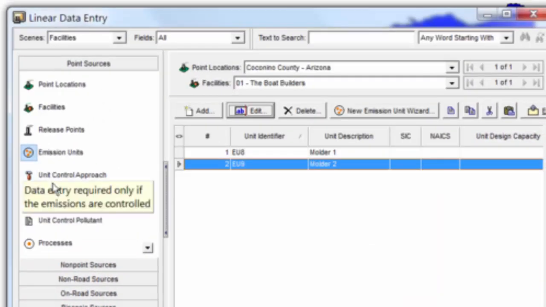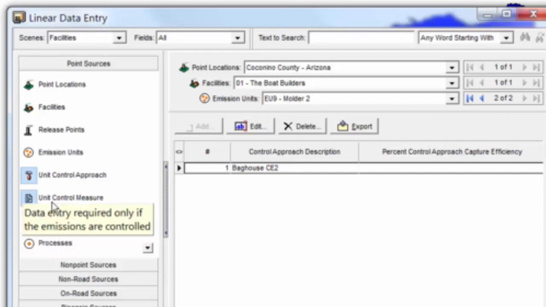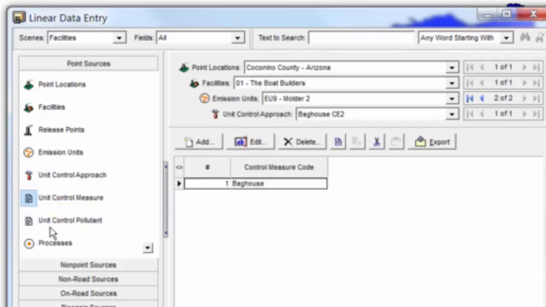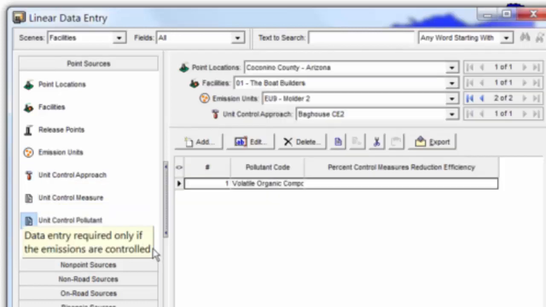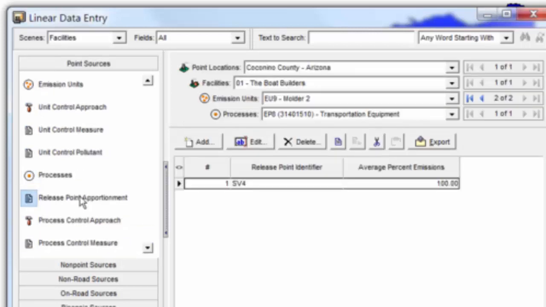And now, if we look, we can see that this is for emission unit 9. It copied all of this information that we wanted it to copy. It copied the control equipment, it copied the process, it copied the release point apportionment. So that's what we wanted to see. And you can keep doing that cloning, pasting, and editing process for the other emission units in the molder line.